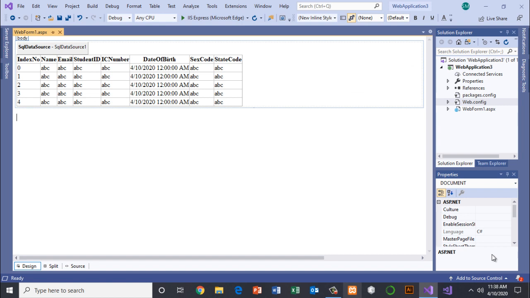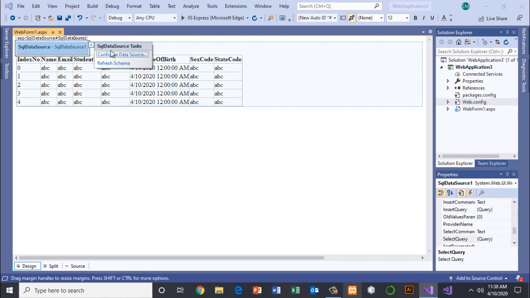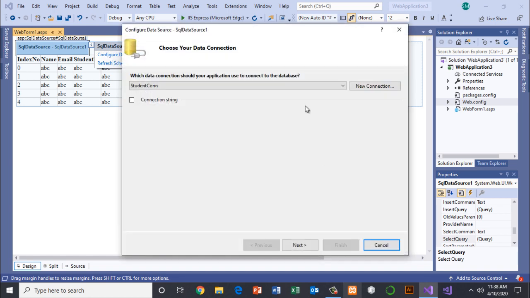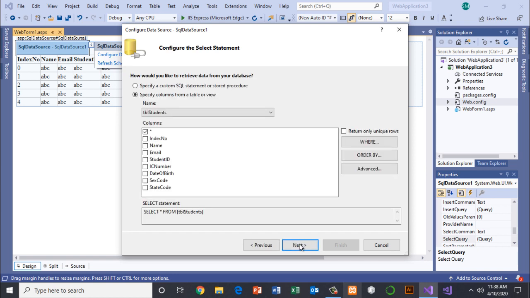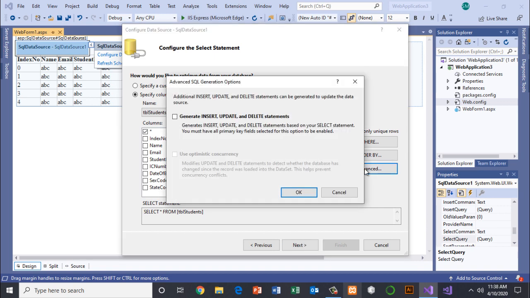So can we actually do some editing to this particular data using the grid view? The answer is yes. What we can do is go to the SQL data source, click configure data source. Here we just click next. You will notice that there is this advanced. If we choose to allow inserting, updating, and deleting, we click this button.